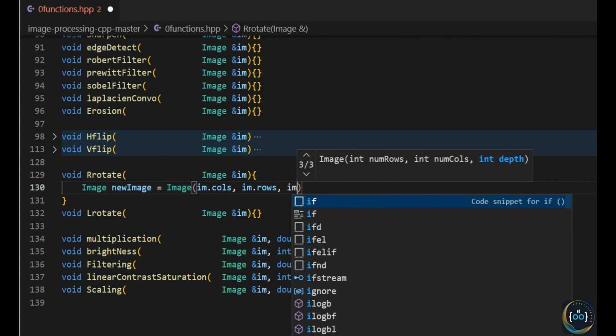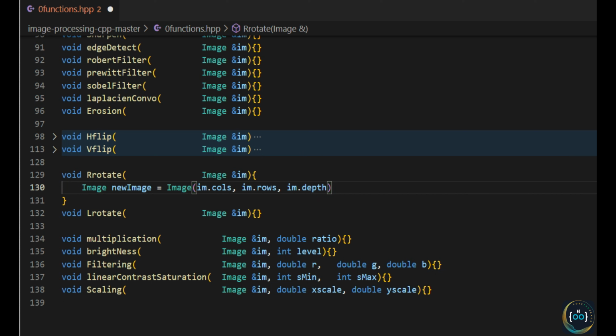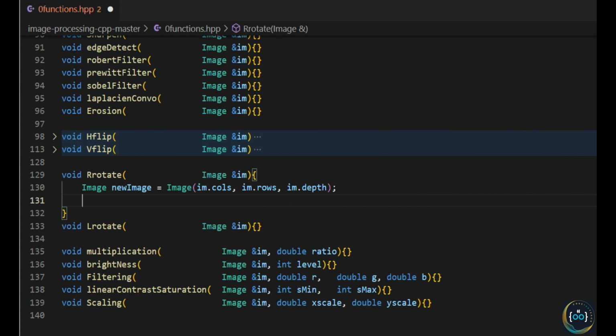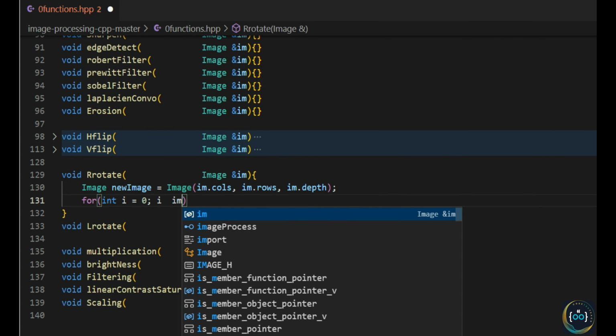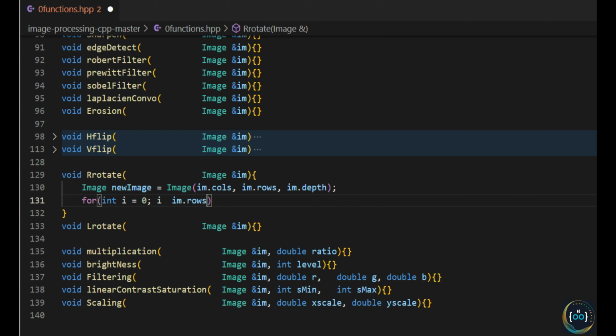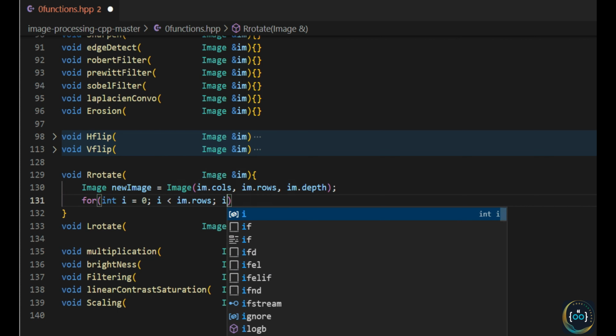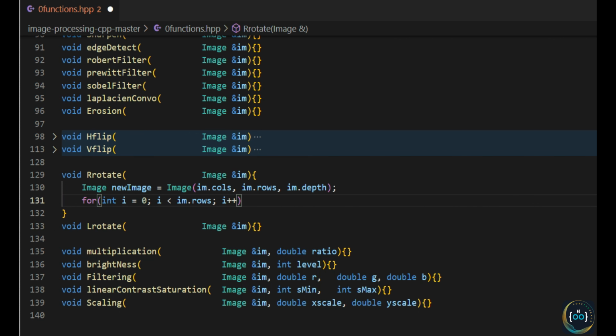So for every transformation we do to an image, we first of all create a new image where we are going to apply the transform to. Now, the new image will have the number of columns, the number of rows, and the depth of the old image. So after that, we need to apply the transformation to all the pixels. So we use the double for loop. That is the first for loop loops through the rows, then the second one will loop through the columns.